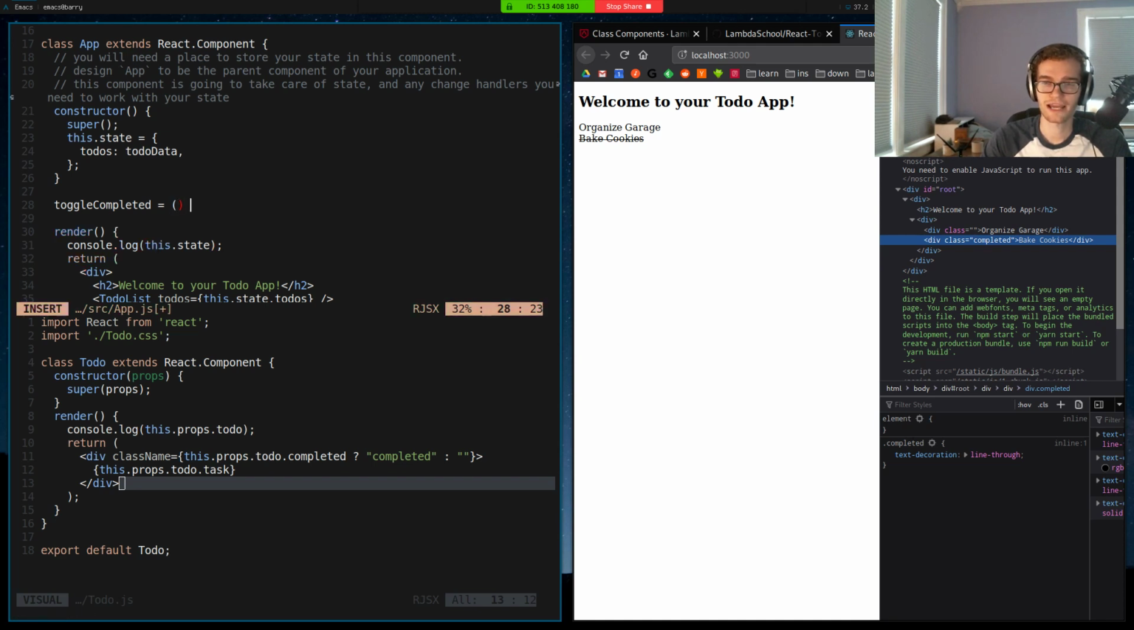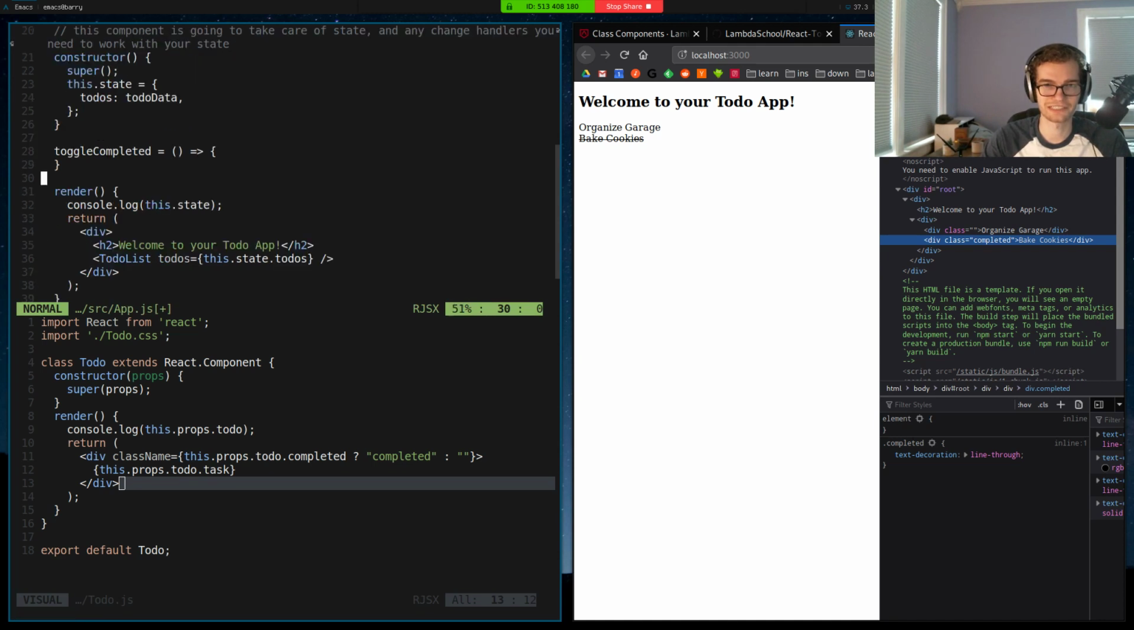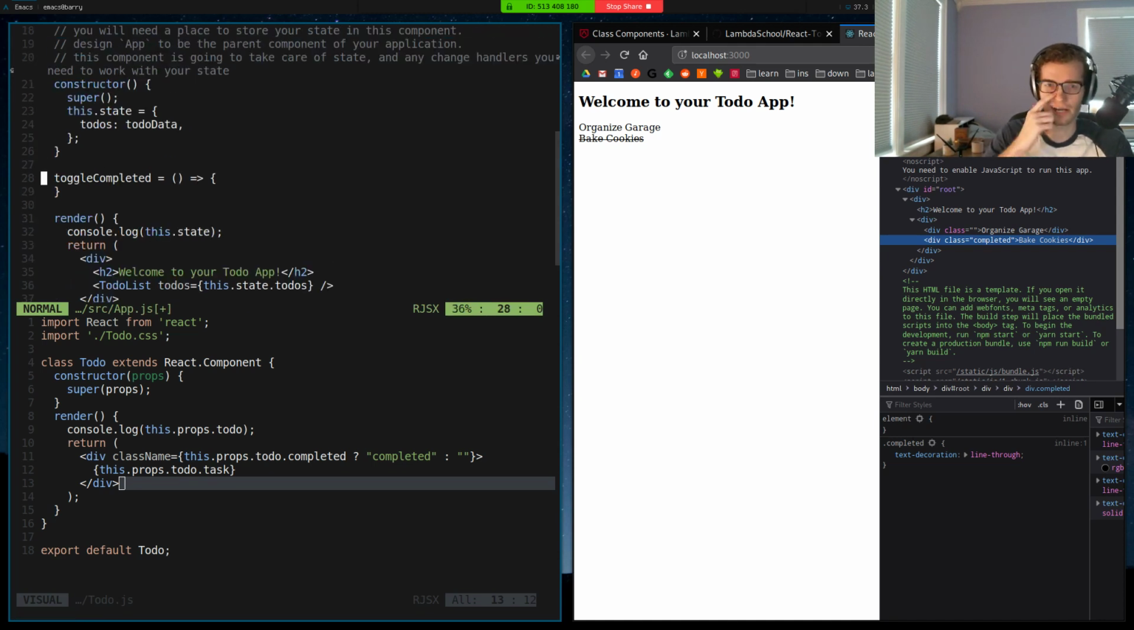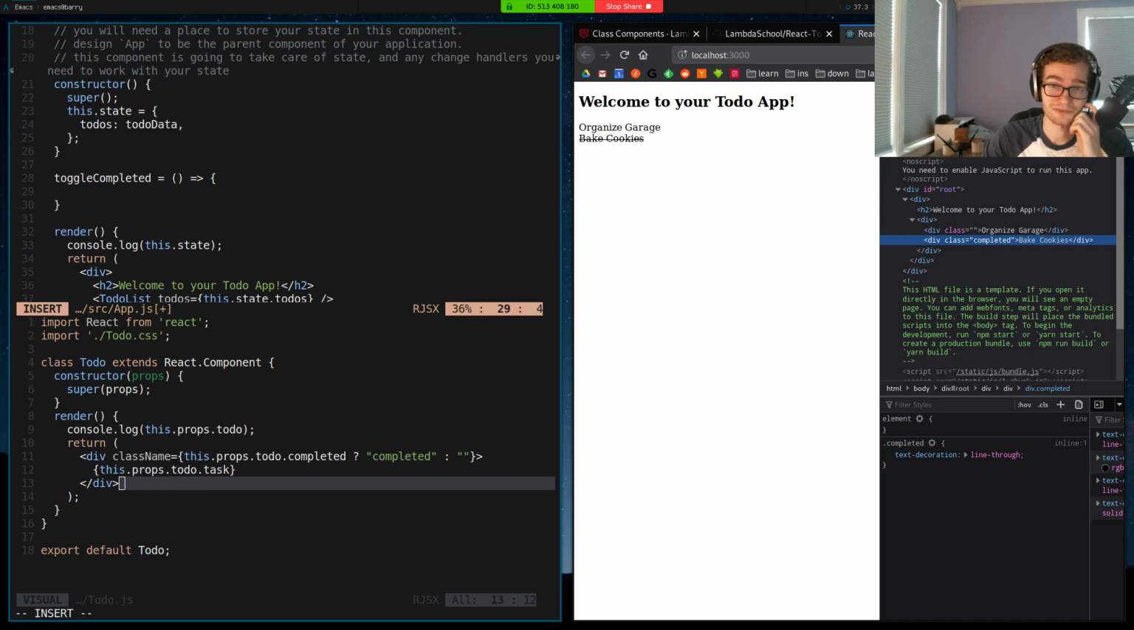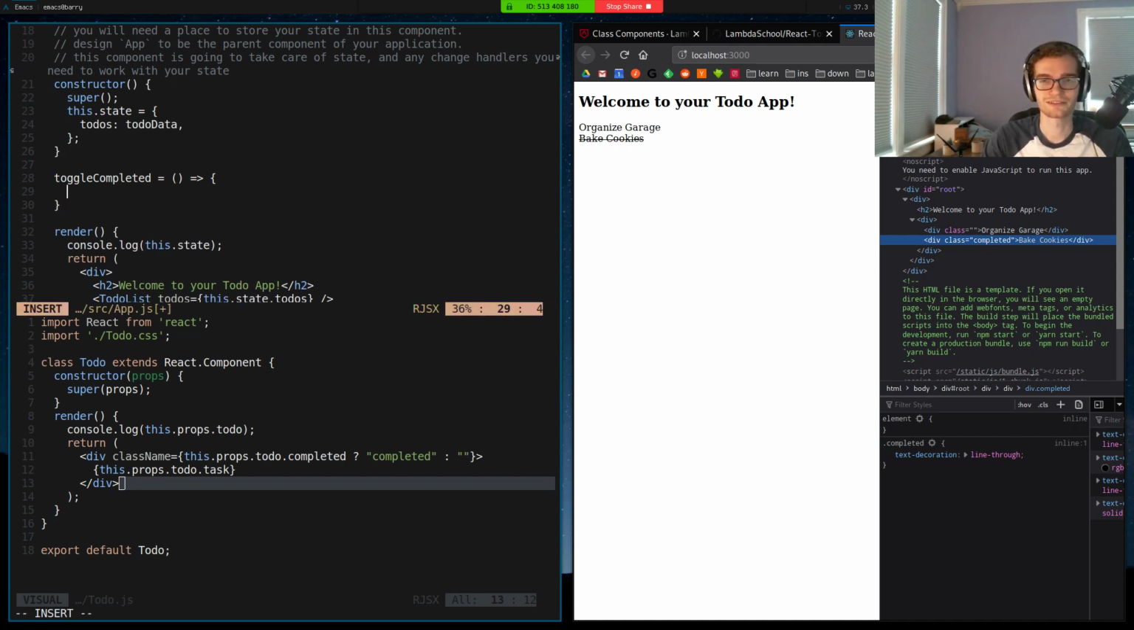So for now, I don't really know what I want to take in as an argument. So I'm going to leave that blank, and I'm just going to trudge on ahead. And as soon as I get stuck, I'm going to try to think about that a little bit more. So I have my toggle completed function. What I want it to do is I want it to modify one of the to-dos inside of my array and change the value of its completed. So one way to do that is, well, I could use a map.